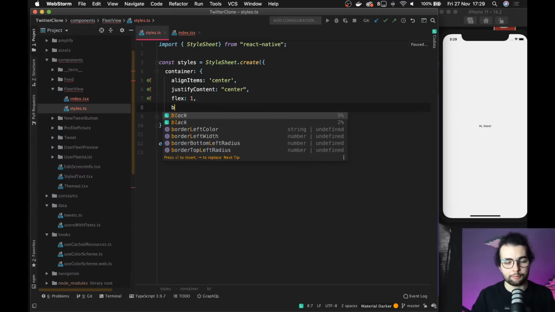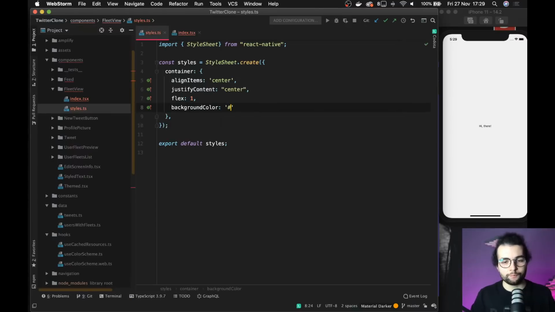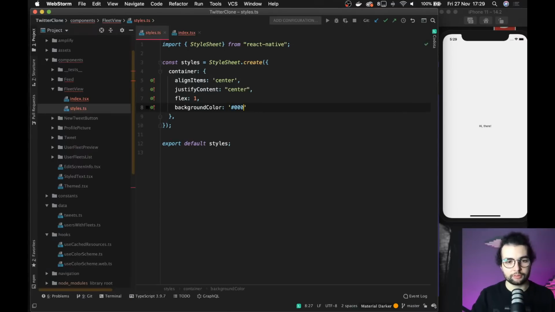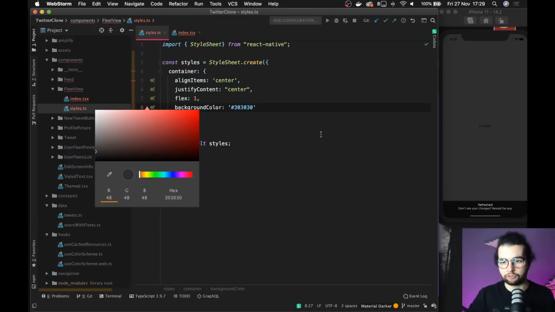Let's declare some background color. I don't know, some dark color, not black, but something like dark gray. Or we have something like blue, I don't remember. You can play around with this color and even render a gradient, but I'm gonna go with a simple color like this.